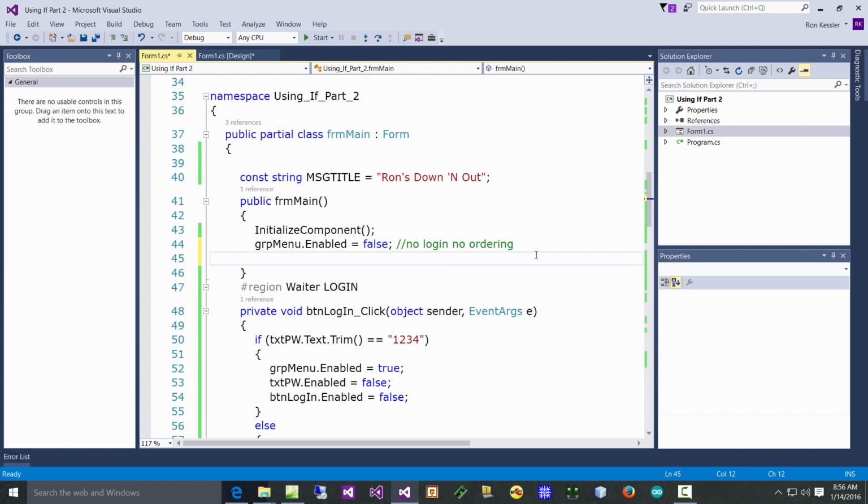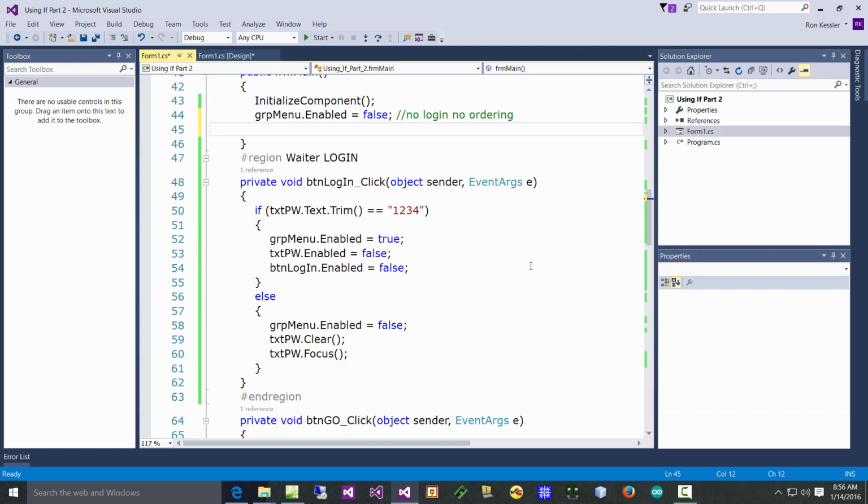Let's take a look at the login button when they click on that, and let me show you what I did here. You can see that I used a block if statement again, and I said if what they typed in this text box right here after I trim it. Now remember, you're going to always trim things when you're getting things out of text boxes so you get rid of blanks. If what they typed in there is equal to 1, 2, 3, 4, then let's go ahead and enable the group box. We're going to disable the password text box, and we're going to disable the login button again because once they've logged in, there's no reason to do it again.